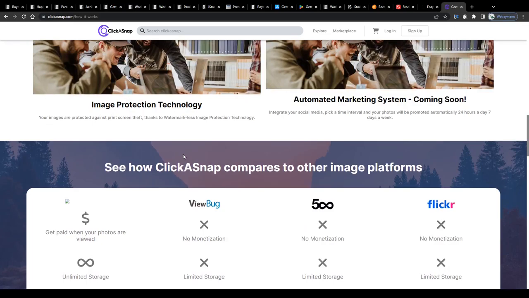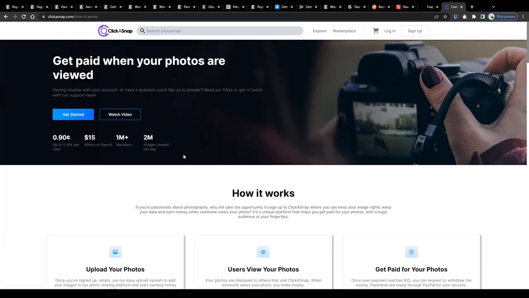So guys, that's only a few stock websites you can earn money with as a passionate photographer in 2023.